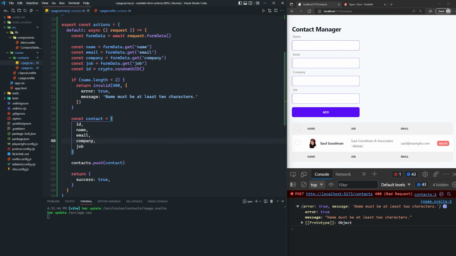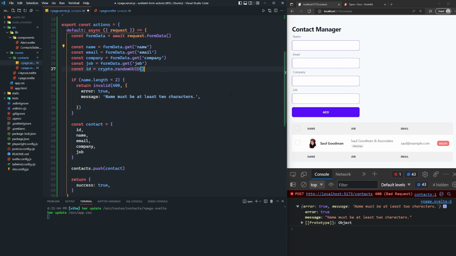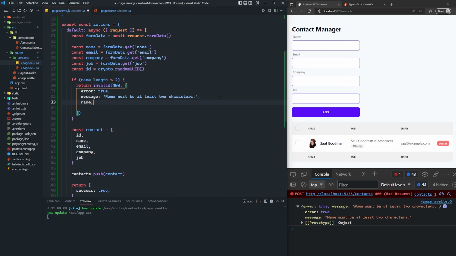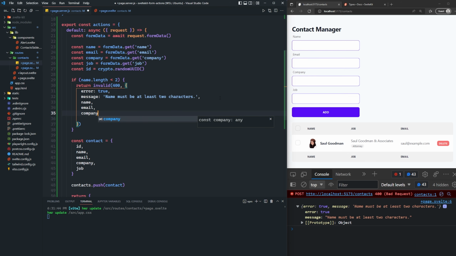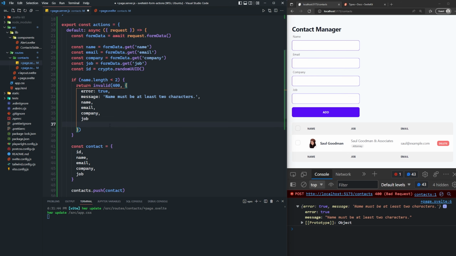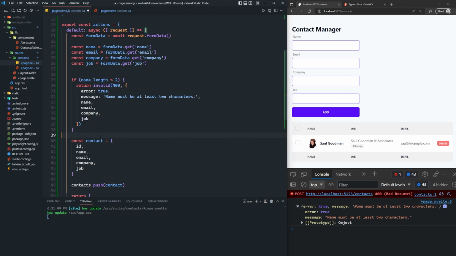Well, instead of just returning an error and a message, we can also return the actual form data values here. So we can just say name, email, company, job. And we'll omit ID for the time being because the ID really shouldn't get generated until it passes validation. Because as it hits your database, for example, once it passed the validation, then it would get its ID. So we'll move that down here.